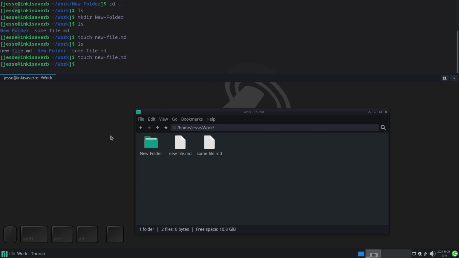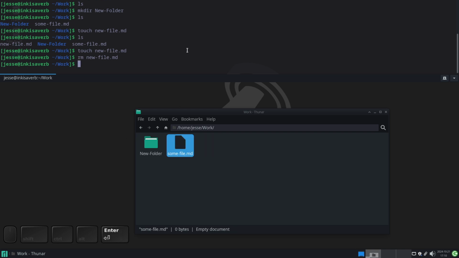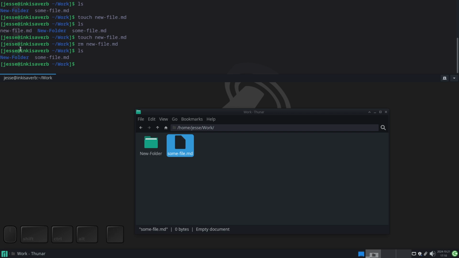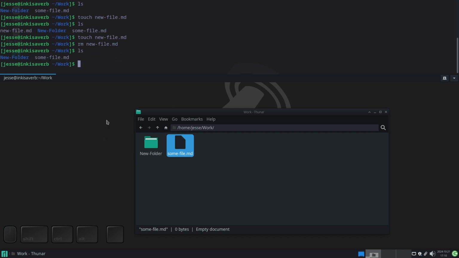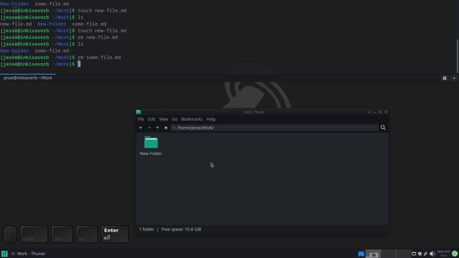Now let's delete some stuff. We delete by typing rm for remove, and then it's going to be, let's say, new file.md. All right, watch, it's going to vanish, it's going to disappear. If I type ls, look, it's not there anymore. It was there before. Okay, so I can also type rm some file.md. Watch it disappear. Boom, now it's gone. It's not even in the trash. You remove it from the terminal, it's gone. Like gone.